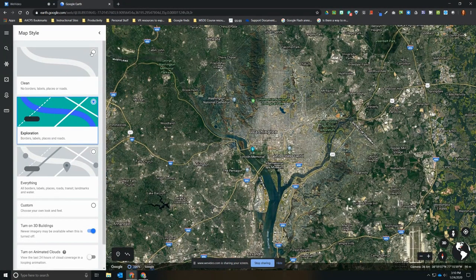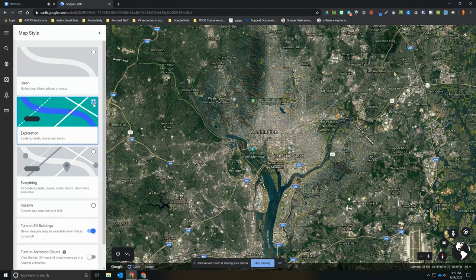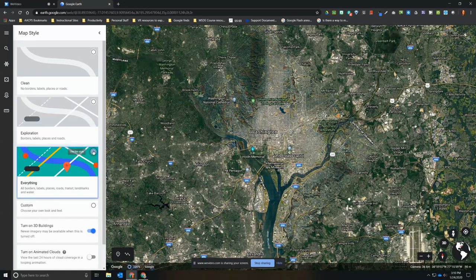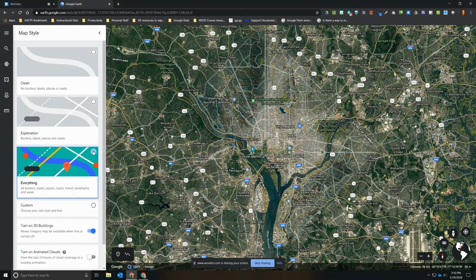So for example, they've got something called a clean map style that removes all the labels for the places. If we turn that exploration back on, that is the default one there. So you can see that some well-known places are labeled here. Then we have one called everything, where you see all of the roads here with lines and markers and identifiers for what the street name or number is for that. And then you even have the ability to customize it.